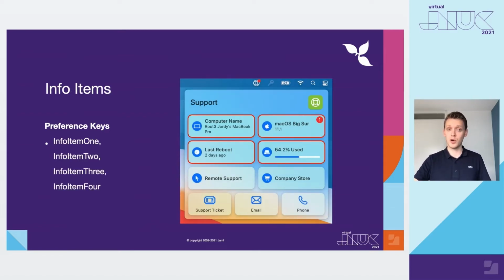The diagnostics, or what we call info items, are the top 4 tiles. By default, you see the computer name, macOS version, last reboot, and storage available. The 4 tiles can be modified and mixed together. Currently, there are 6 types available. The other 2 are password expiry and network. Let's see what that looks like.